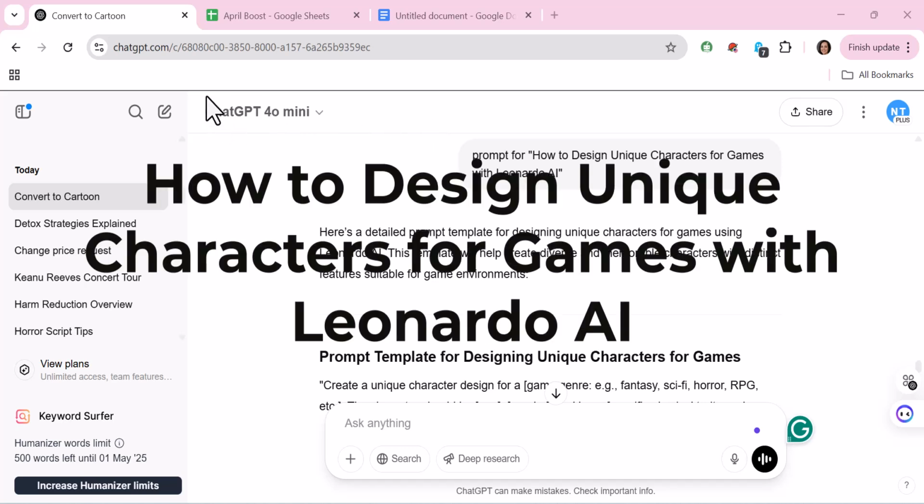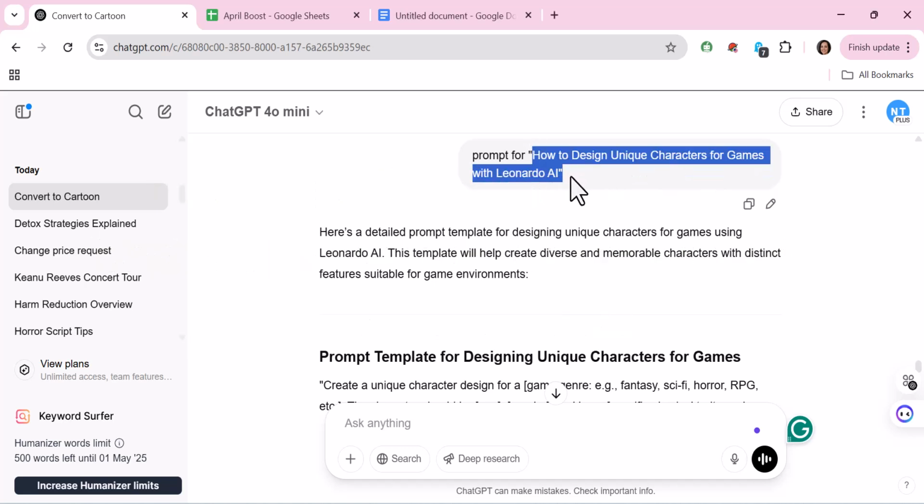Hello guys, and welcome to this video where I'm going to be showing you how to design characters for games with Leonardo AI.